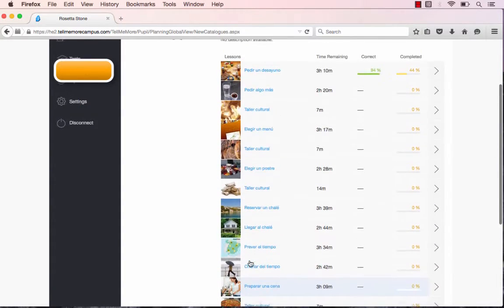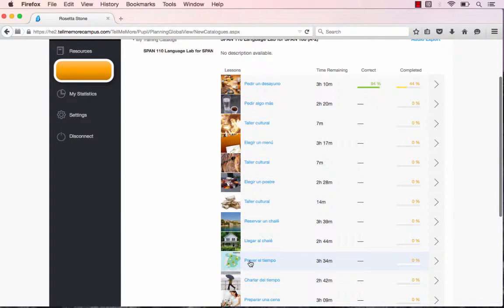And what you'll see is these actual lessons, as they call them in Rosetta Stone Advantage, would be similar to what you have in your book as chapters. And also notice that they're done in a linear fashion from top to bottom. And notice that, for example, in pedir un desayuno, or asking for breakfast, there is 3 hours and 10 minutes of total curriculum available to me there.